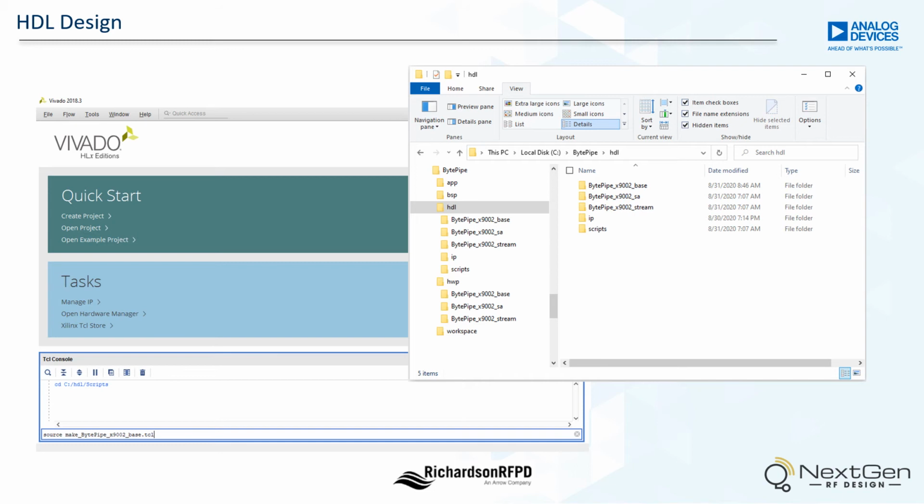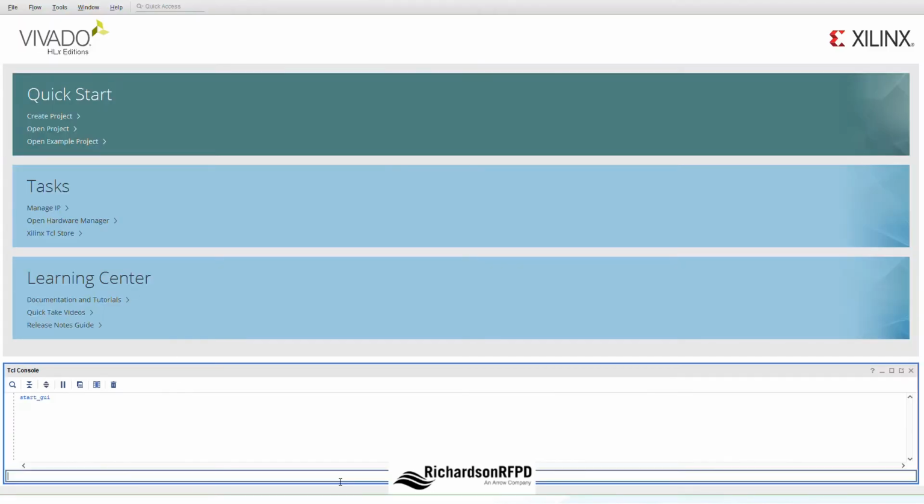To create a custom hardware platform or to modify an existing hardware platform, the HDL must first be modified using Vivado. Here we have the Vivado design tool. An existing project can be created by executing the corresponding script. First, the directory must be changed and then the script executed. Vivado will create and build the project based on the source files and applicable IP.